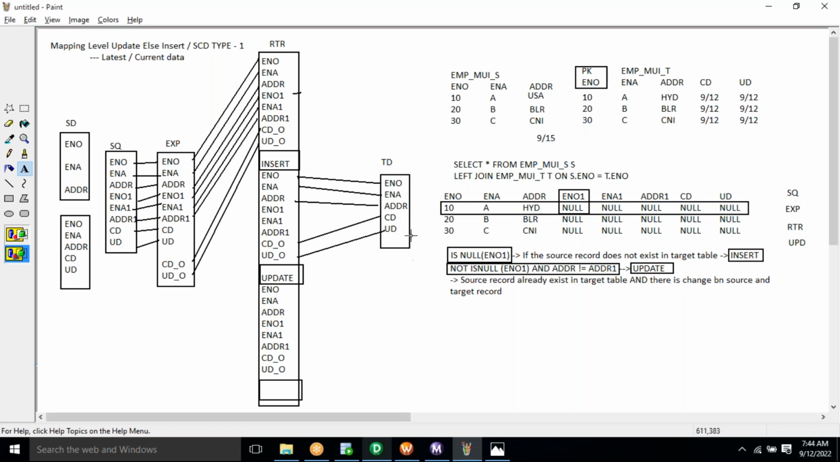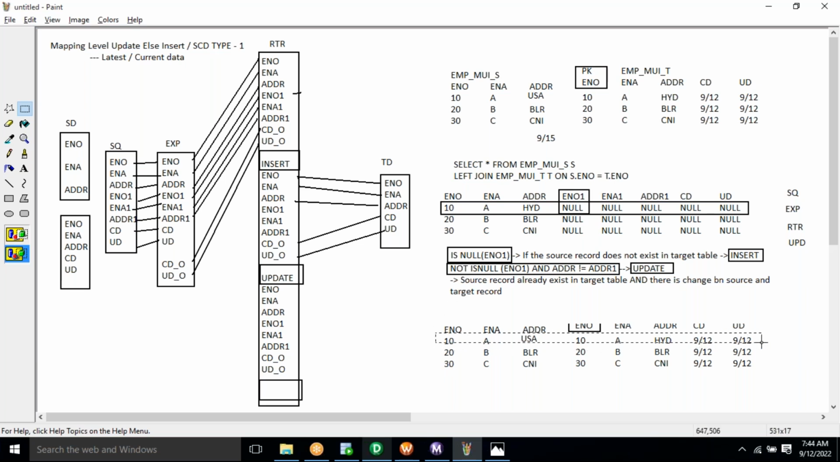If you are executing this mapping on September 15th, first the source qualifier query will execute on the source and target table. So this is the query result. This time the left outer join query result is this, because based on the join condition, we have matching 10, matching 20, matching 30, and it checks only the joining column. That's the reason we get the output like this. From this output, the source qualifier will read the first record, 10 A USA, and pass it to the router.